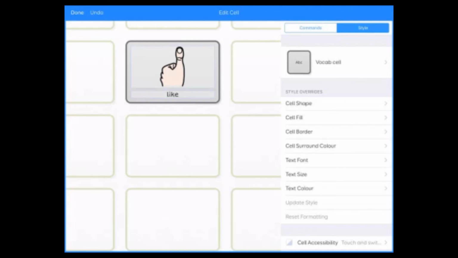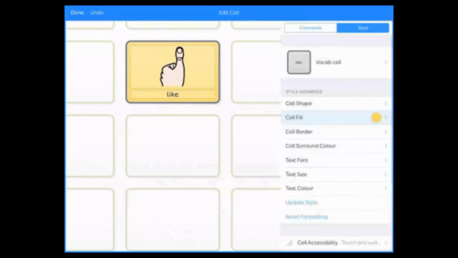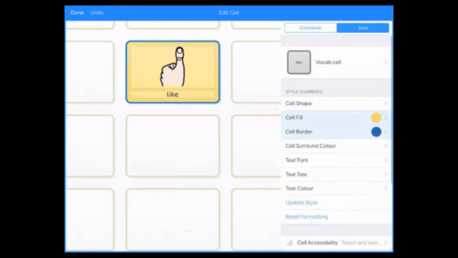Again, have a look through all of the options because there's actually quite a lot that you can do. I'm just going to do the cell fill and border just to give you a quick demo. So if I select cell fill and we'll go for a yellow cell and then go back and select cell border and we'll go for a blue border and go back. You can see it's changed my cell and it's also given me little icons so I know what colour they're set to.